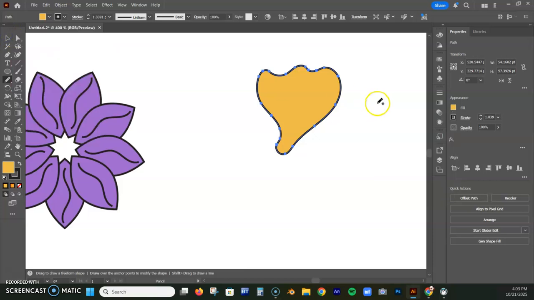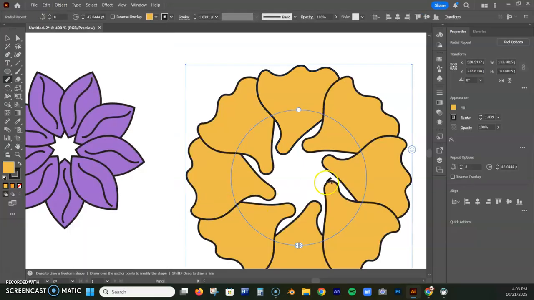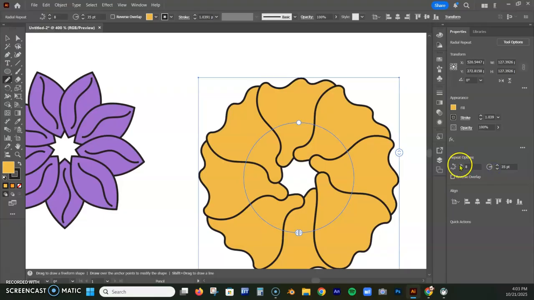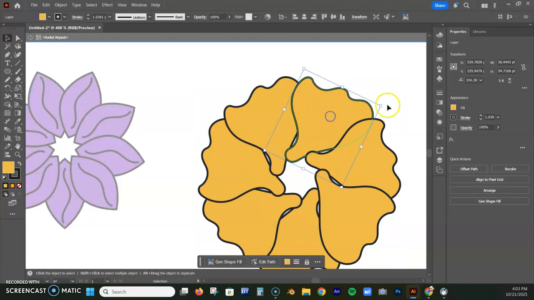But let's see what happens if we rotate something that's a little bit more freehand. So I'll go ahead and do the same thing: object, repeat, radial, and that's going to pop up right there. I'm going to maybe decrease the spacing on that, maybe decrease the number of petals. And remember, you can go in here and edit in real time. So if I go back and select one of my petals, again, doesn't matter which one, I can double click and go in here and watch.